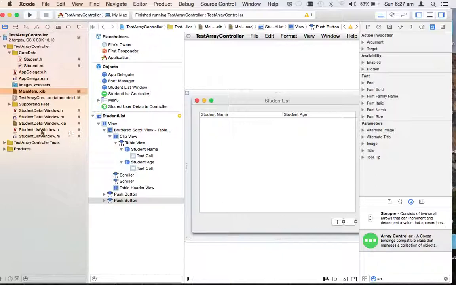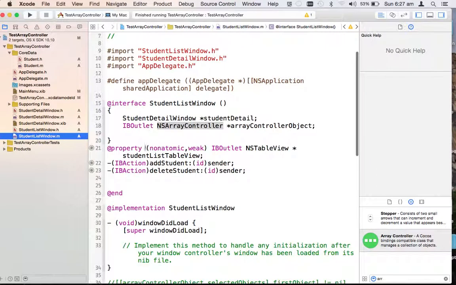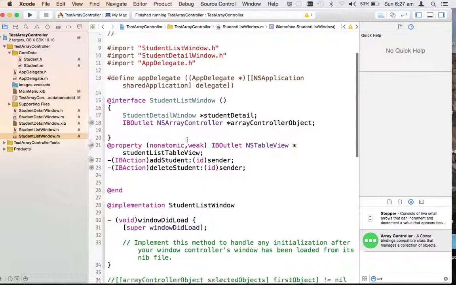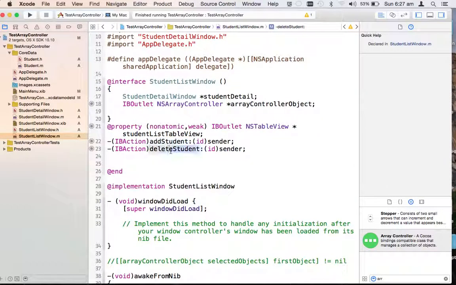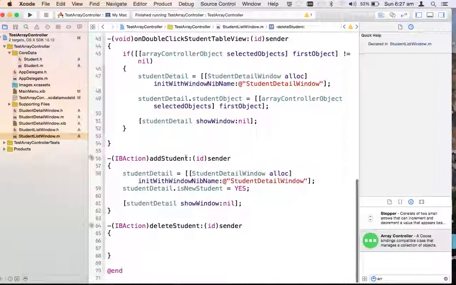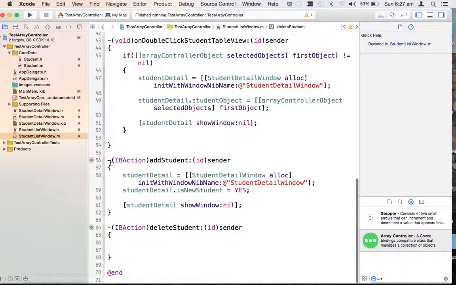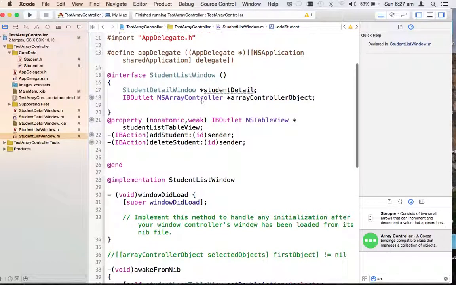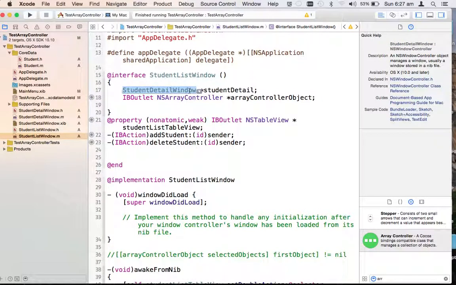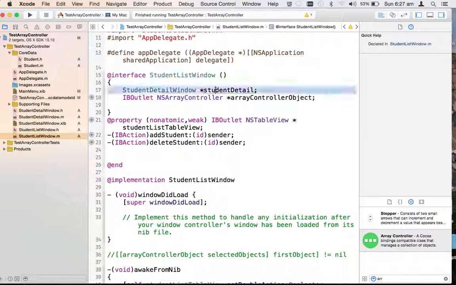So what I have here is two actions, the add student and the delete student. That's fine. In the add student action, you can see the student detail is the object of the class that you need to open once you click the add button. So I have a weak reference of this class, student detail window, over here.